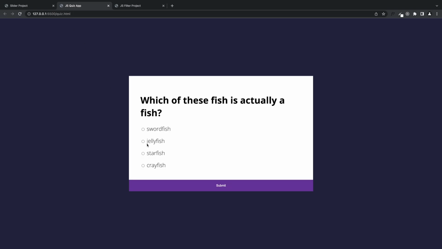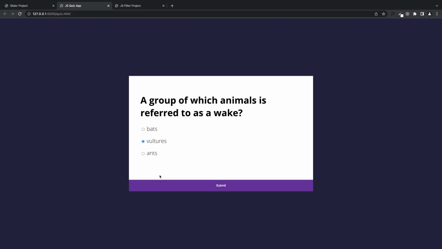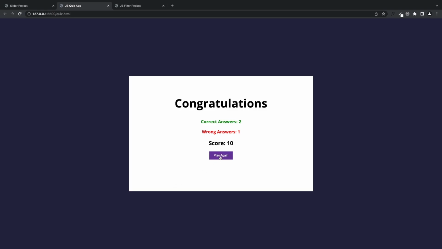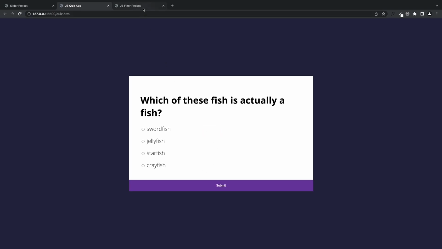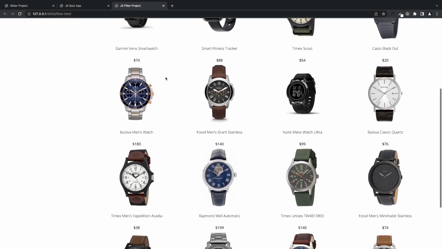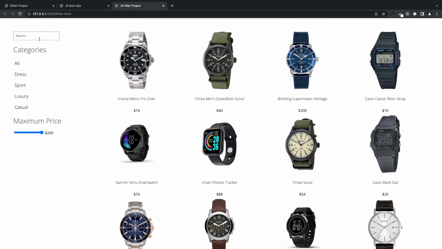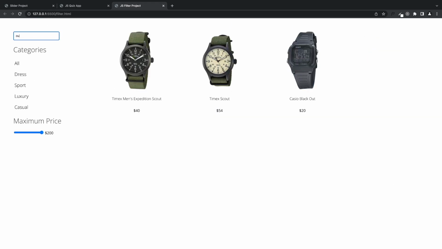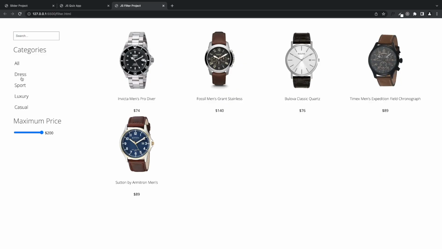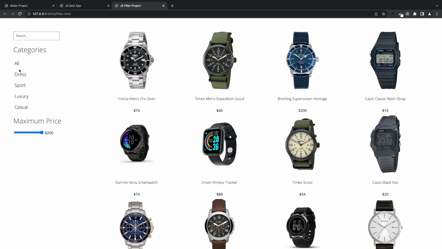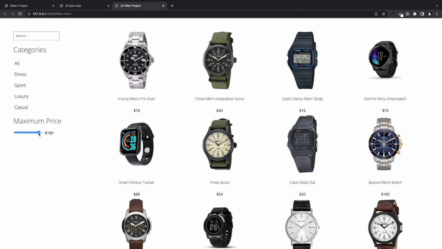Then we are gonna create a quiz application. We will choose an answer for each question, and at the end of the game we will display this result page. And finally, we are gonna create a product page where we can filter data using a search input, these categories, and this price range.